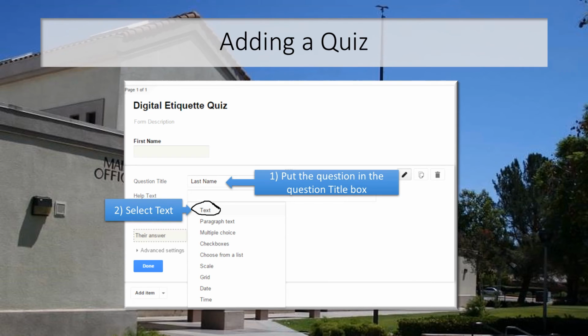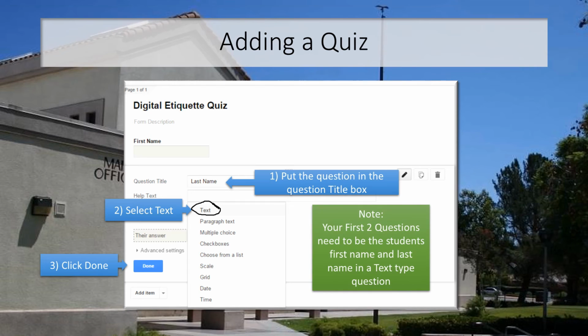And always make sure that you select text for the first two, the last name and the first name, and then you can click done. But note, your first two questions need to be the student's first name and the last name in the text type question. If you do this, by the way, you might not want to use the shuffle. I'm still trying to work out how to get around that, and maybe I'll find a way to do that. Basically it also shuffles the name as far as I know right now, and I'll have to look at the advanced settings and let you know at a later time. I'll add an additional video on things I missed.